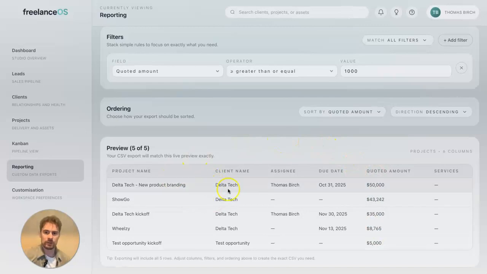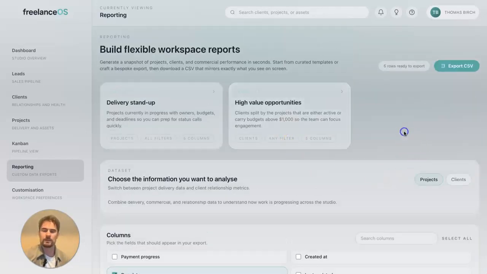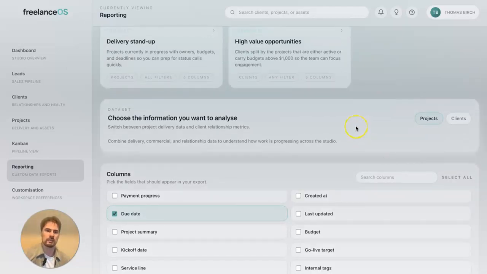And if I'm happy with that preview and I don't want to change anything else, I can now go back up to the top here and I can click Export CSV, and that will download me an Excel sheet in which I can create graphs and do whatever I want with that data. So that summarizes our reporting feature.